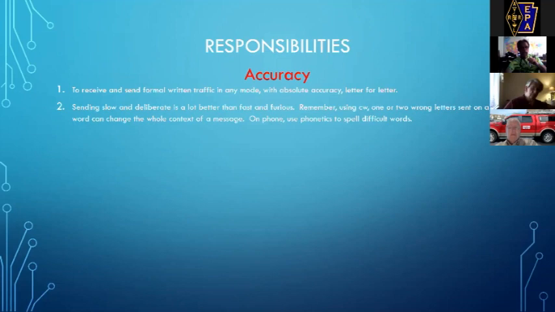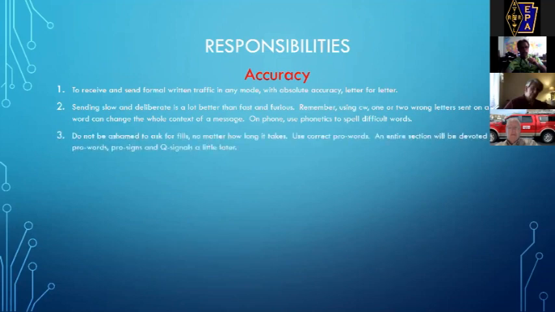On phone, use standard phonetics again to spell difficult words. If it's a word that might be misunderstood or that the person may not know how to spell, spell it using standard phonetics. There's a pro word that I'll tell you in a little bit that you use before you spell it out, though.